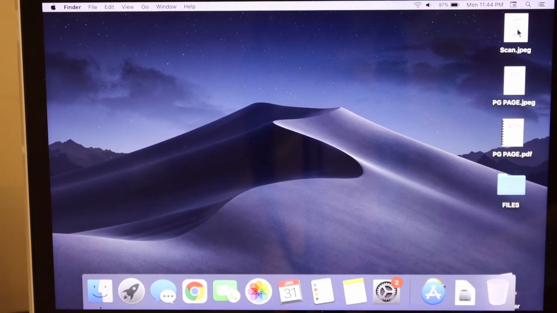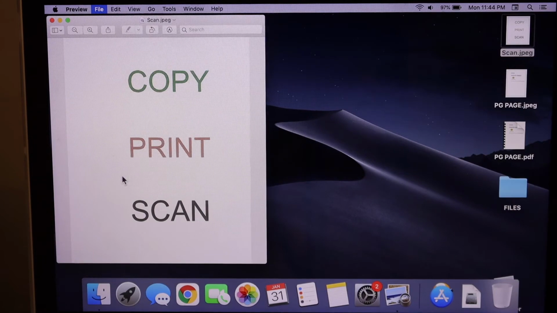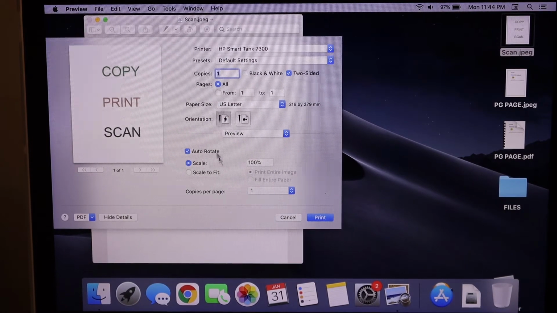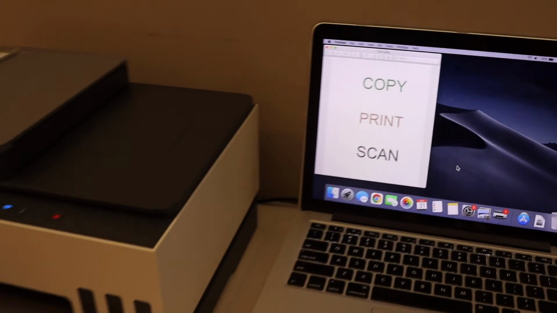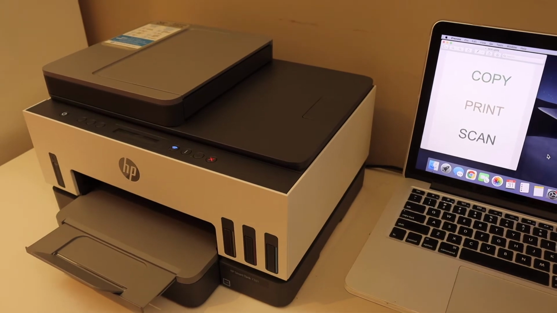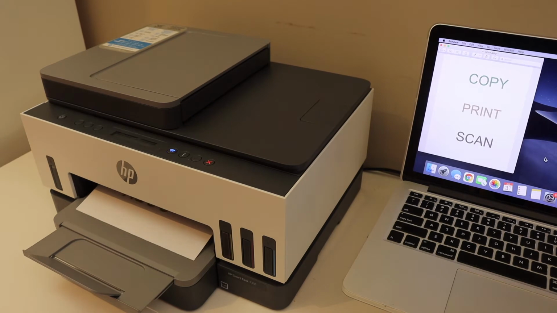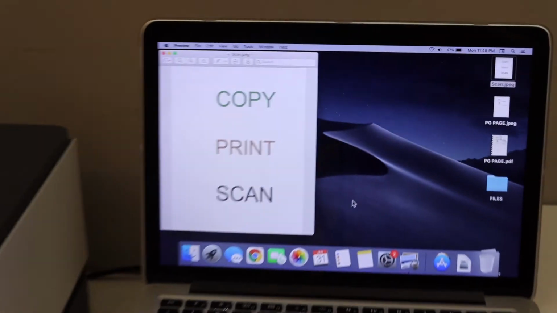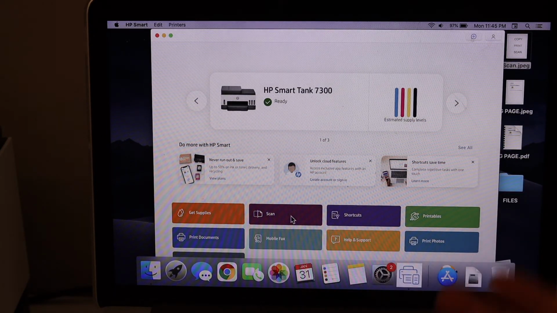Now to print a page, I can open any document or photo and click on the print button. Select your printer in this box and here you can select multiple details regarding the printing and click on the print button. Also, if you want to do the scanning, you can use the scan button in the HP Smart app. To do the scanning, again go to your HP Smart app and here you can click on the scan icon which is here and then you can start the scanning.